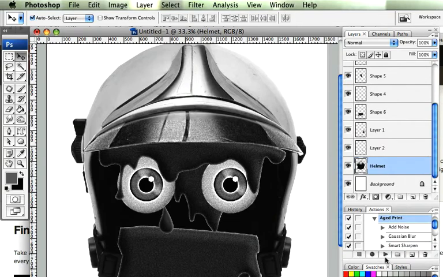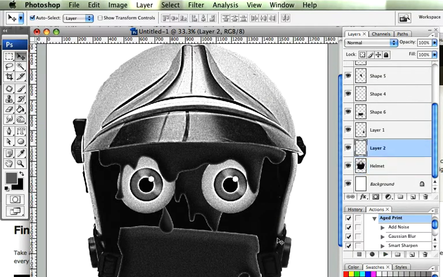Let's make sure I've got this applied to my helmet layer. Okay, and I also need to make sure I've got it applied to those little areas that I did over here. So that's this one and this one. Brilliant, starting to look pretty good. So we've got our texture forming.